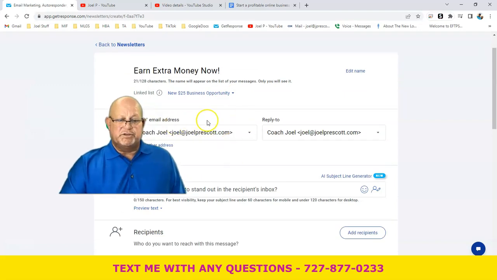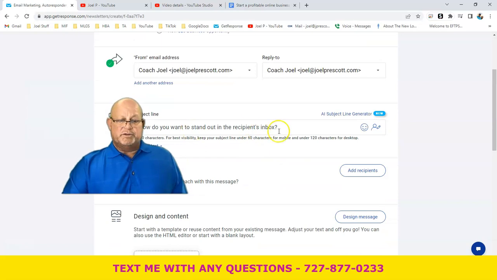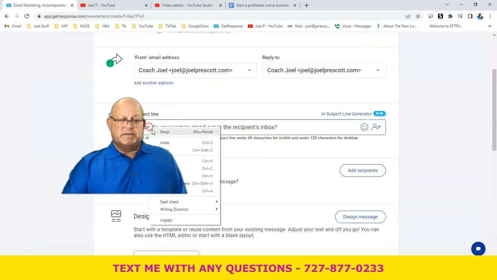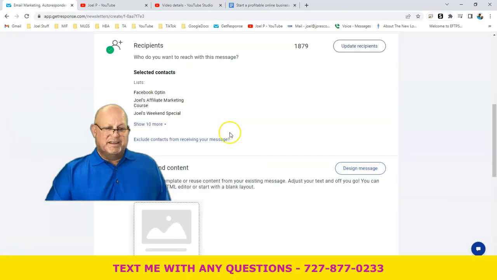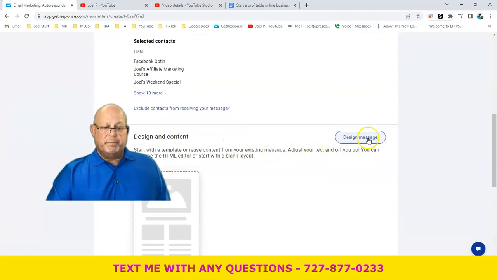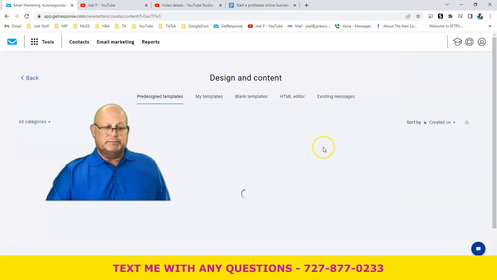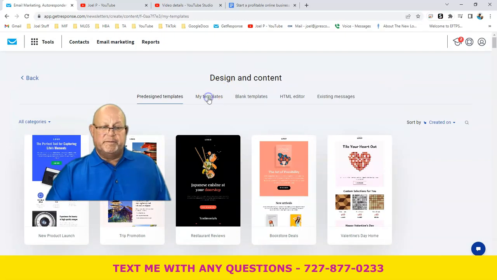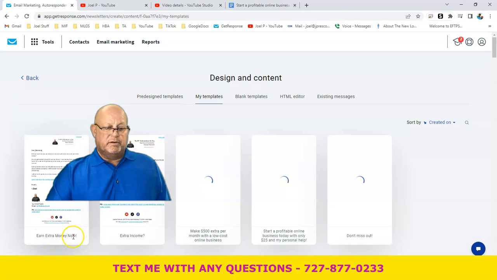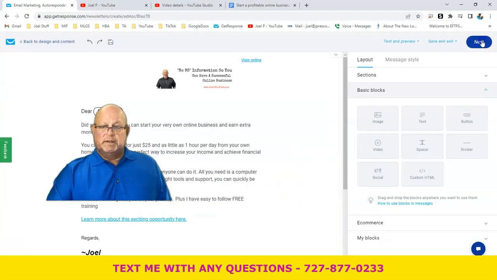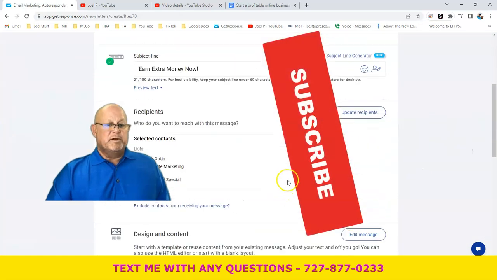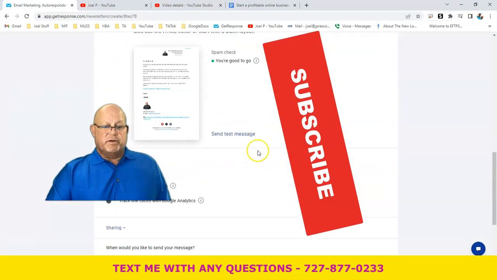All right, and this is your from email. You want to make sure you have it, and here's your reply email. Then here's where your actual subject line is. We're going to paste that in there again. You want to add your recipients, and then you want to go down and hit design message. Go to your templates, and there's the one we did right there, earn extra money now. Use template, hit next.